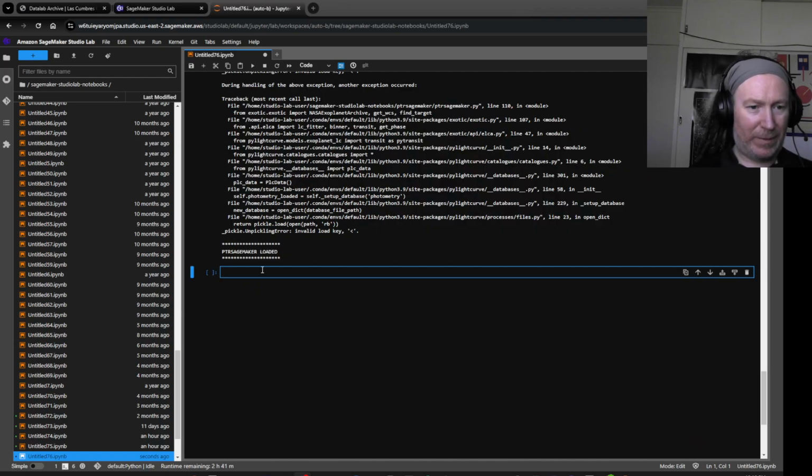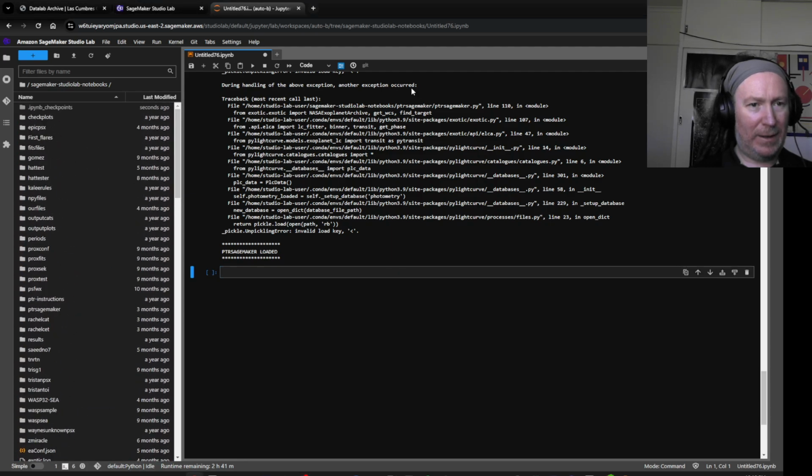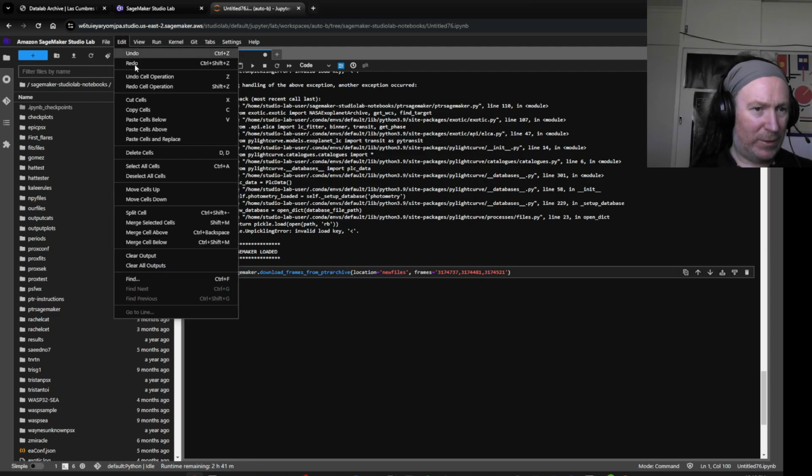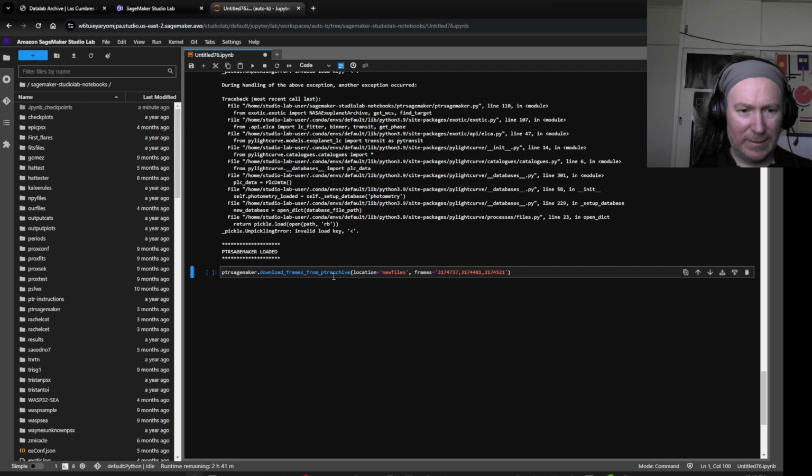Okay, so now I've loaded everything up, and now I still have in the magic clipboard thing from the archive that command. So if I go Control V, which is paste, here's the command. Now this might be the first time you're seeing a PTR SageMaker command, so I'll just mention what it is. Well, PTR SageMaker is the command set, and then dot is run the command within PTR SageMaker.